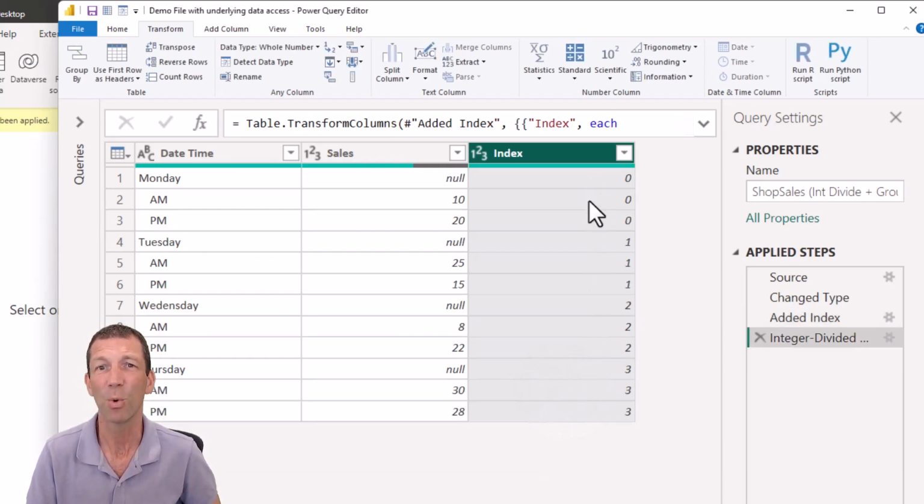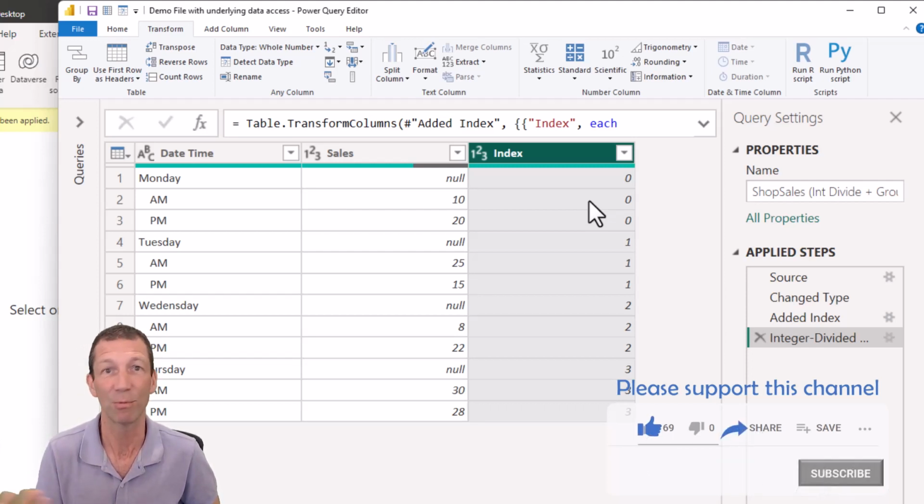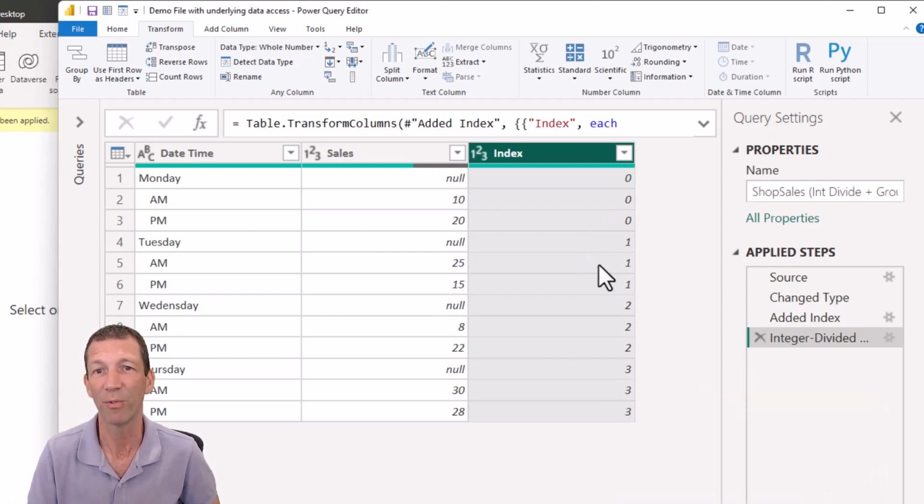Groups of three. What it does is basically divide by three and then round down to the nearest integer. So one divided by three rounds down to zero, whereas three divided by three goes to one, four divided by three, five divided by three, and so on. Okay. Right. So now we have this column.